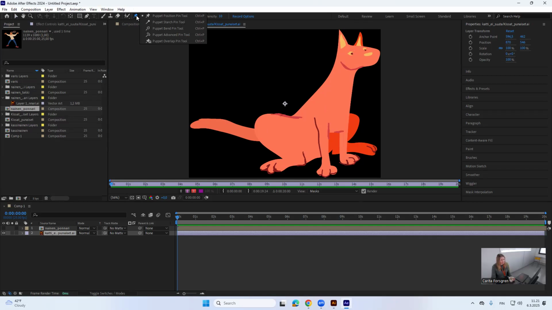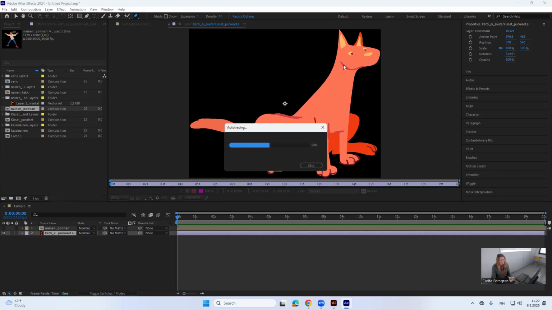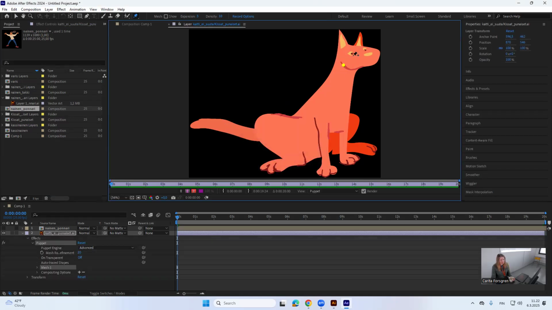There's an advanced pin tool, which I'm afraid I have forgotten how to use, by the way. But I will show you the position pin tool and the starch pin tool. And basically I want to start putting pins on the places that I want to move. So let's put one on the nape of the neck of the cat, where it would move its head naturally around. Then I put one on its nose.